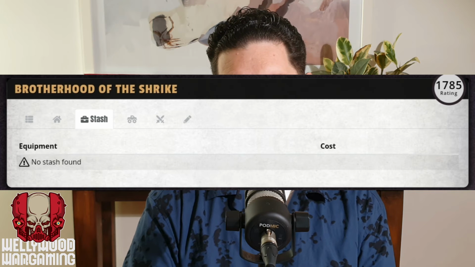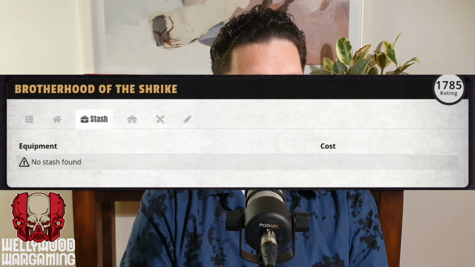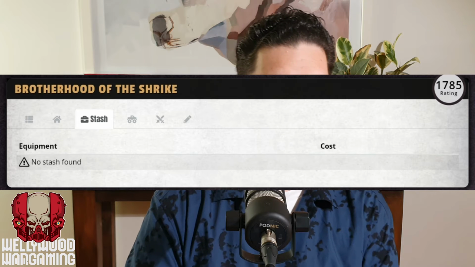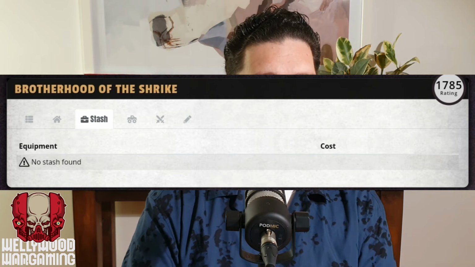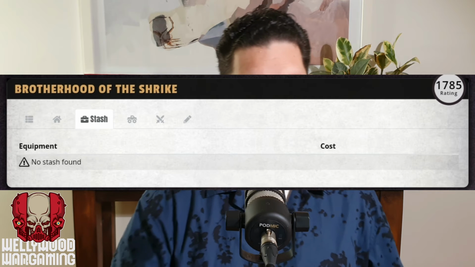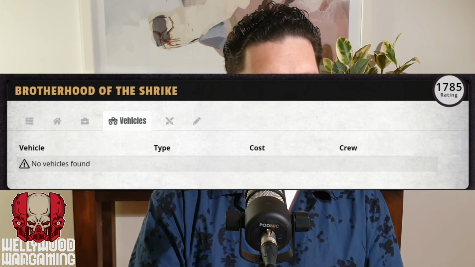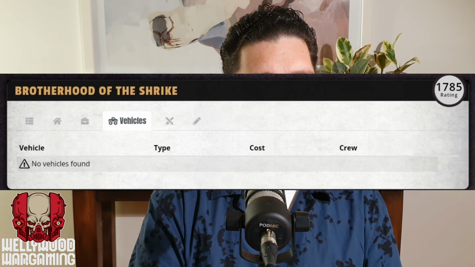Easy. The next thing is the stash. Of course, that will be where any weapons and war gear go if they aren't actually assigned to a fighter. So if someone dies or whatever, their stuff will go in there until you dish it back out again. Or if you buy something from the trading post, it will appear in here before you end up assigning it to a fighter. We then have vehicles. If you do play Ash Waste games, that's where your vehicles will turn up.